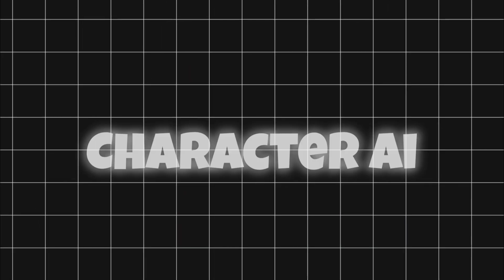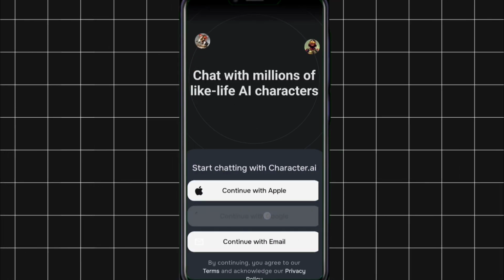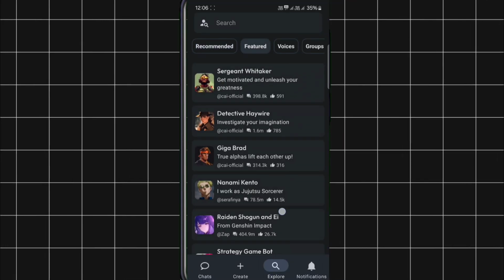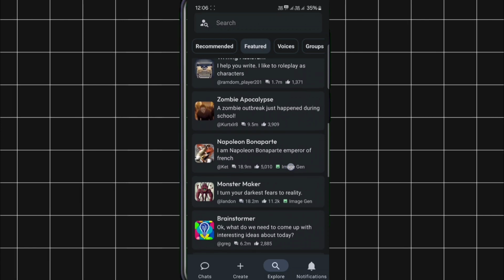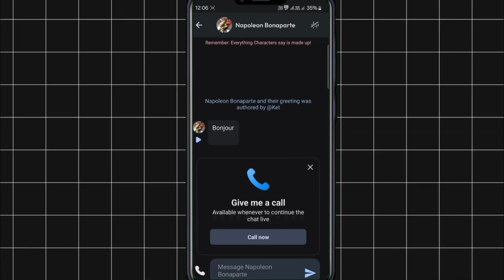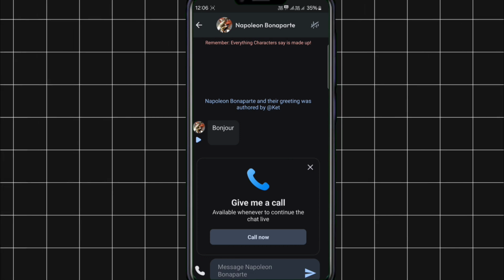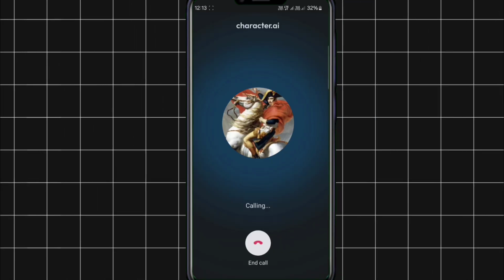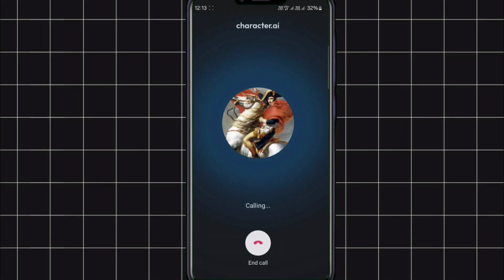The 15th is Character AI. Let's explore this further. Friends, with Character AI, you have the ability to chat with an AI version of any fictional or historical character. Additionally, you can create your own AI character here. Let's have a conversation with someone. How about Napoleon? Besides chatting with a specific character, you also have the option to talk on a call here. Therefore, I'm going to reach out directly to Napoleon.